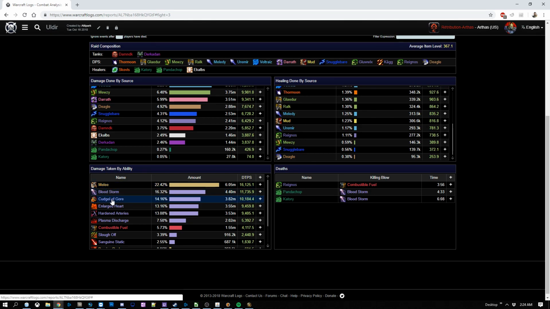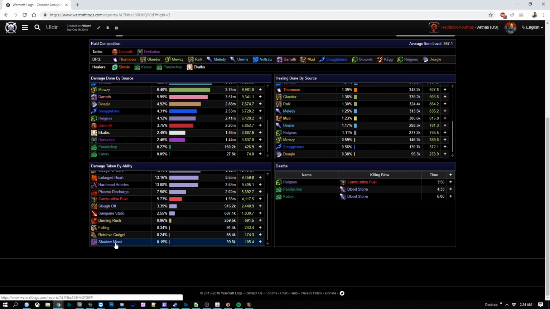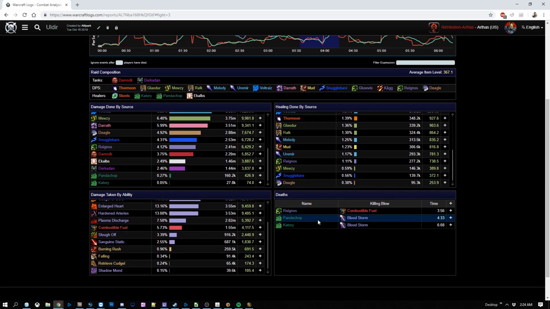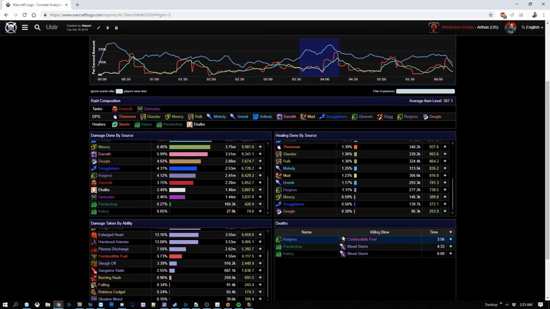Can we reduce that damage? However, Retrieve Cudgel, we're really good at. Okay, nobody's getting charged into, nobody's getting hit by that at all. However, if we go over to the right, we can see that we did have 3 deaths. We had Rob, we had Panda, and Katie that died, and we can see very briefly when and how they were killed. What got them that killing blow?